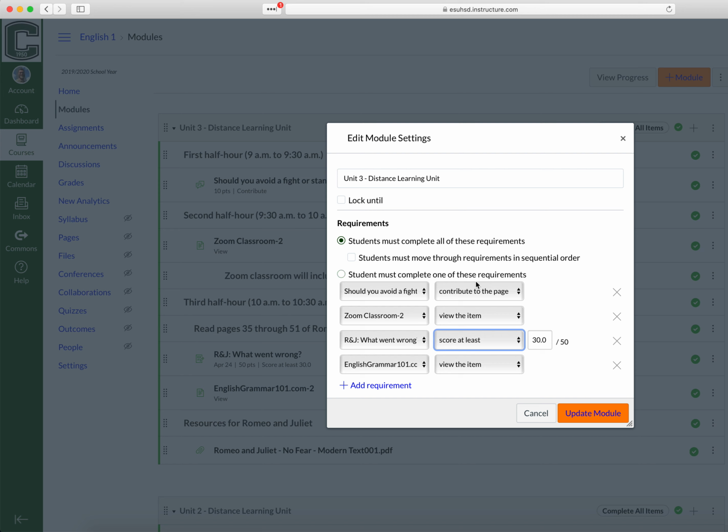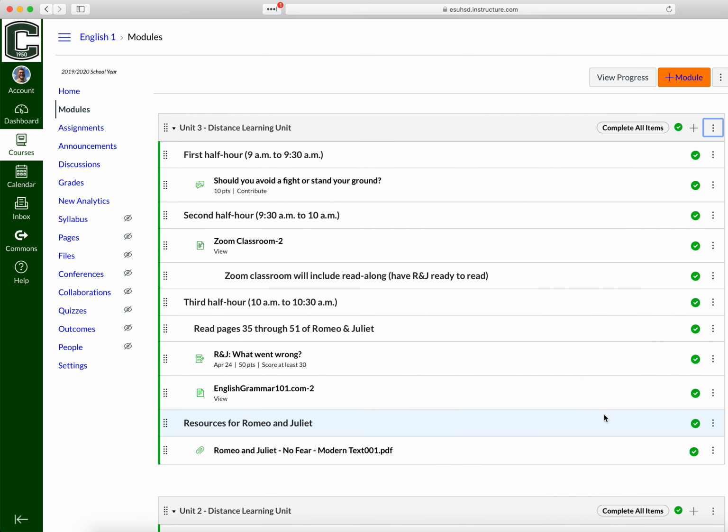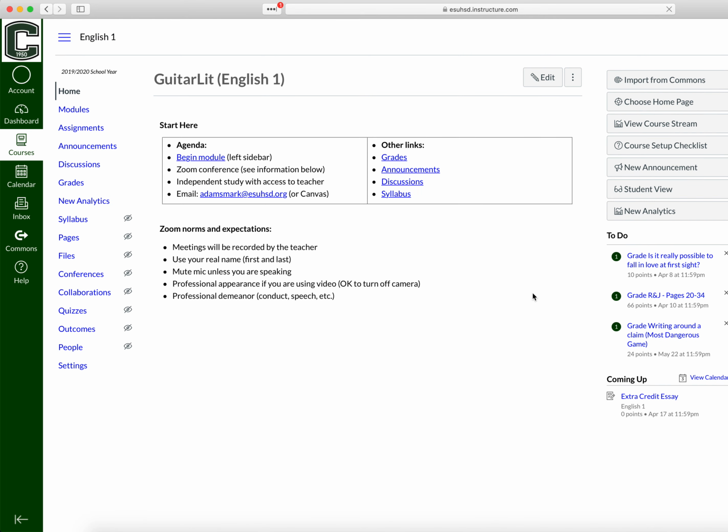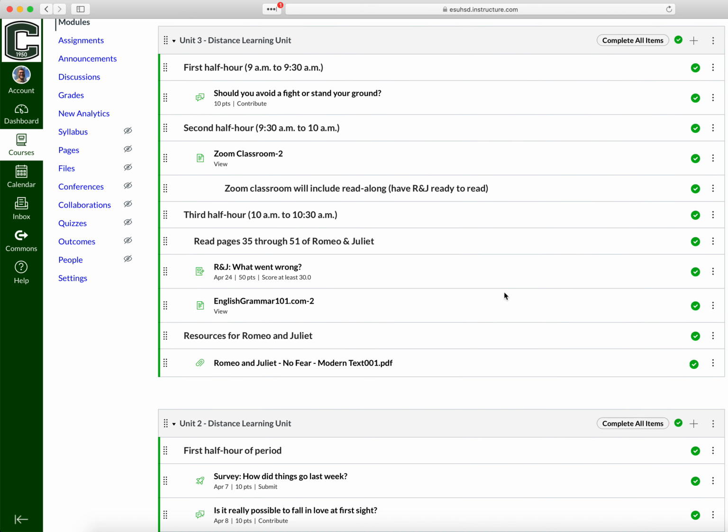So you want to use this perhaps once students are really accustomed to moving through a module. This I find to be pretty useful, so that's why I'm using it. And it's just another way to see how students are progressing through the distance learning. The gradebook is one way. You can use the new analytics to view how students are moving through something. So there's a lot of different ways to do this, but the modules can be a very helpful way to measure a student's progress through something.